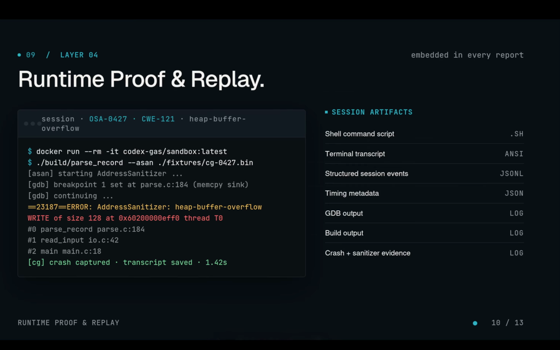Every dynamic run is recorded. The exact shell script that executed in the container, the terminal transcript with ANSI capture, timing metadata, structured JSON session events, JDB output, build output, and any crash or sanitizer evidence. The report embeds this as a runtime proof session with the transcript replay. The reviewer doesn't have to trust a summary. They can watch through what actually happened live.